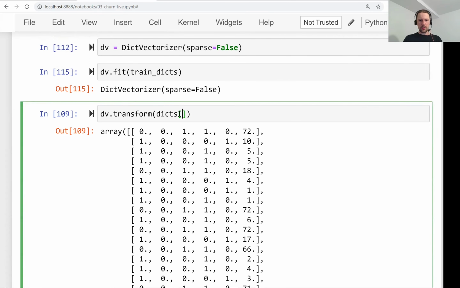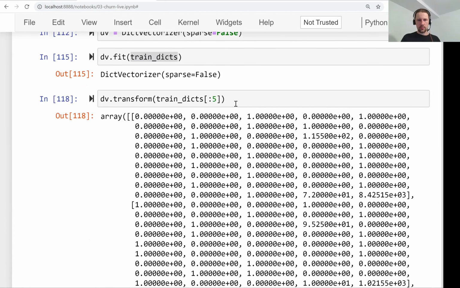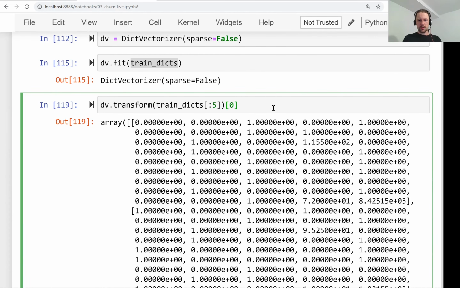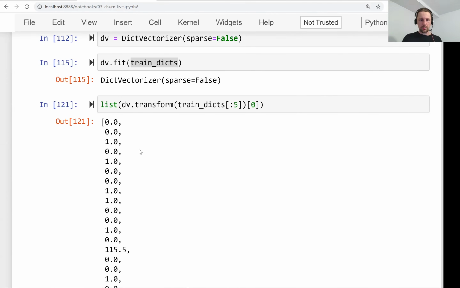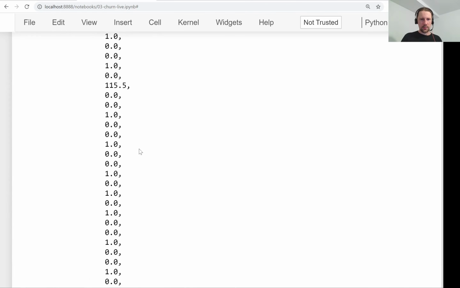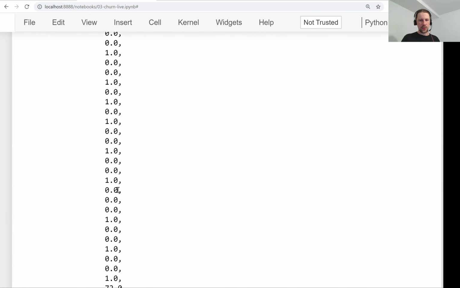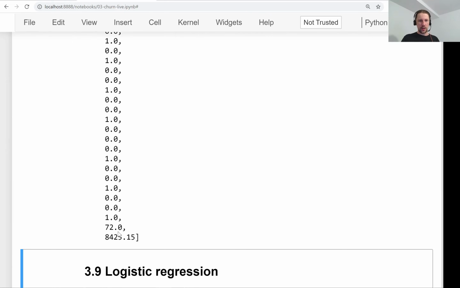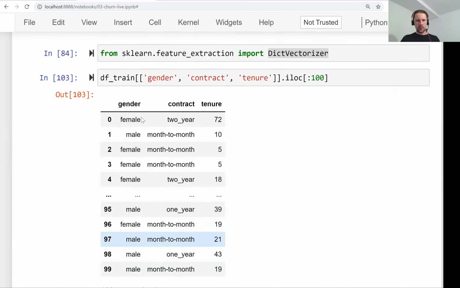So let's take a look at what happens, let's say, when we transform the first 5. Actually, we need to take the train dictionary. Maybe round it a little bit. Yeah, rounding doesn't help. Let's take a look at the first row and maybe convert it to a list. It's long, but you get the idea, right? It's a bunch of one-hot encoded variables, then a numerical one, then again a bunch of one-hot encoded ones, and then again 2 numerical ones. So this is how our feature matrix looks like.